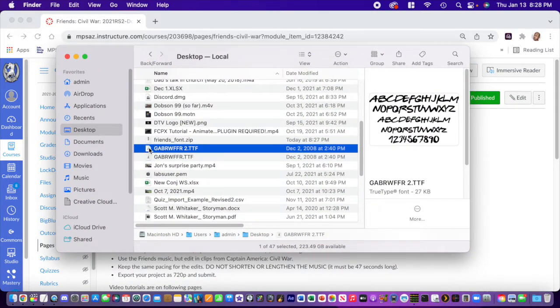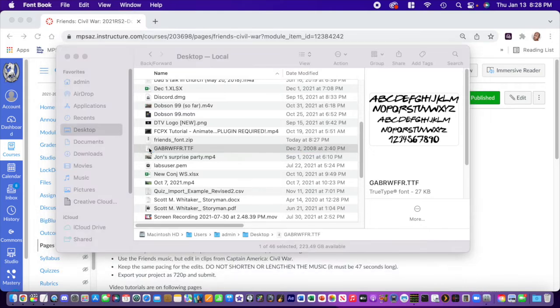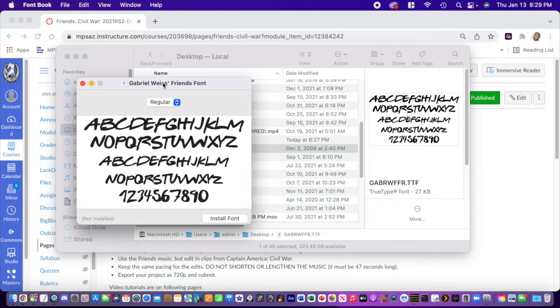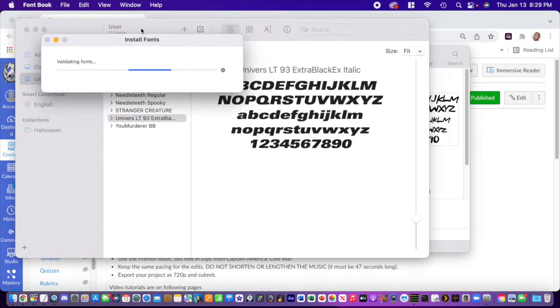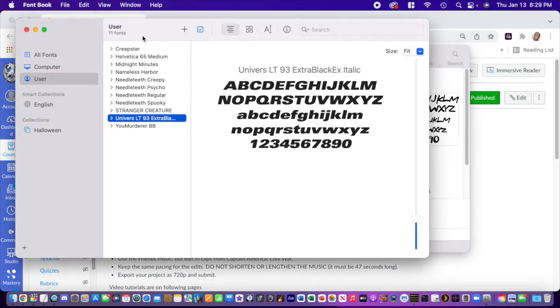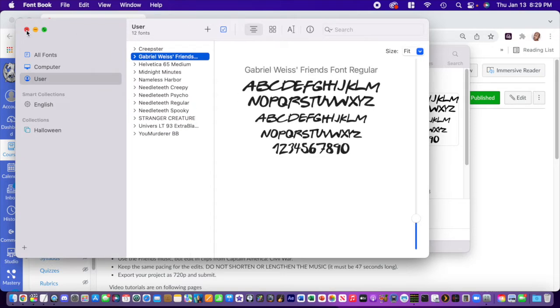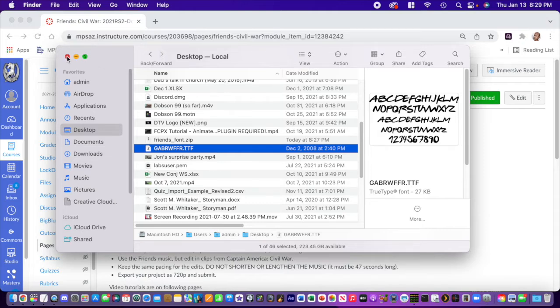I don't need the second one. I'm going to delete it. This one here, you double click it to install. So double click. It opens the font installer. It looks like this. It tells me I haven't done it yet, so I'm going to hit install. Yeah, it might take a second. All right, it's installed. Let's see. So I'm going to close, quit that. That's the Font Book installer. I don't need this anymore.